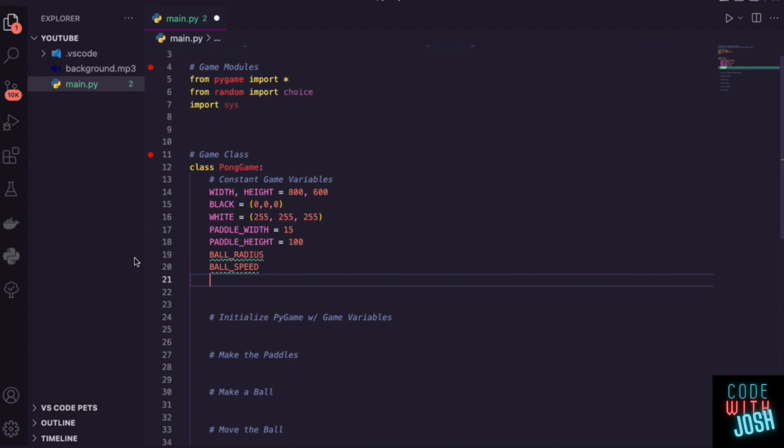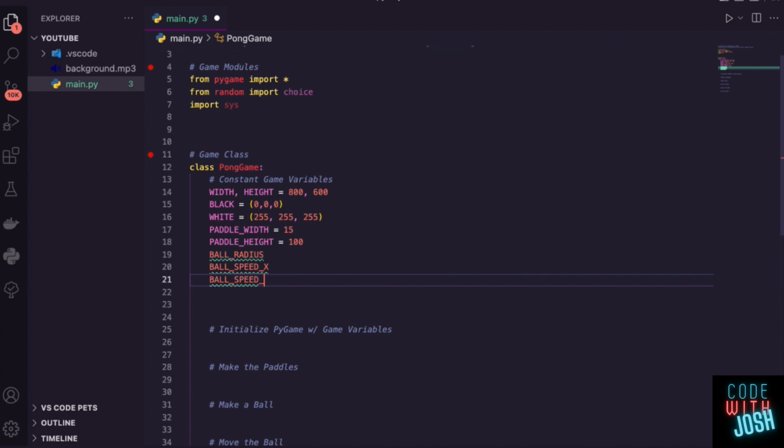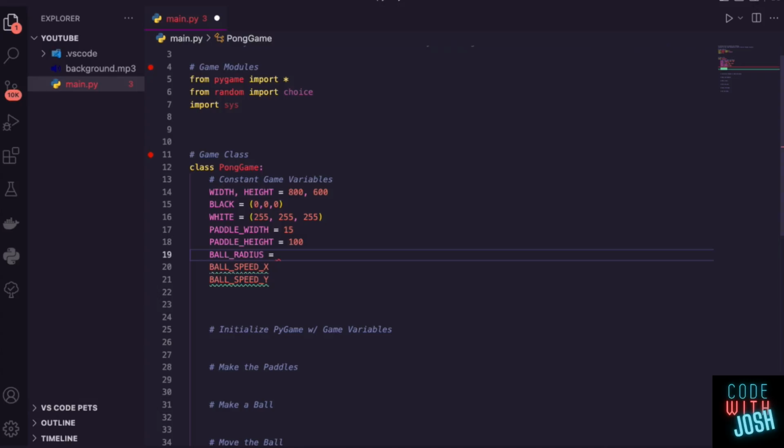And I actually need 2 of these. So ball speed, we're going to have an X and a Y to give it 2 speeds. Let's say the radius of our ball. So how big do you want it to be? You can experiment here, right? Smaller is going to be harder and bigger will be easier, right? For our game here, let's say 15.